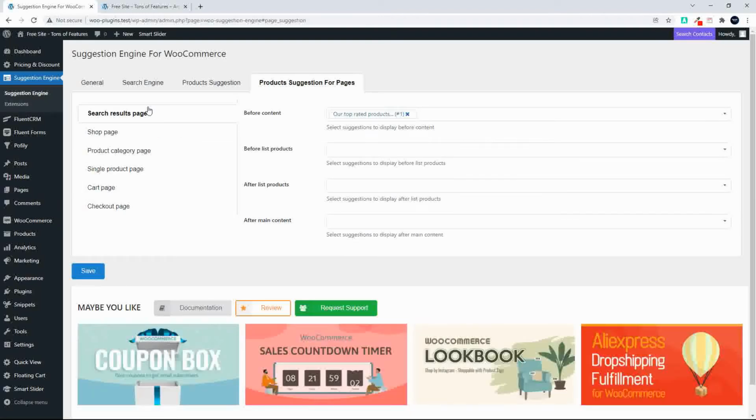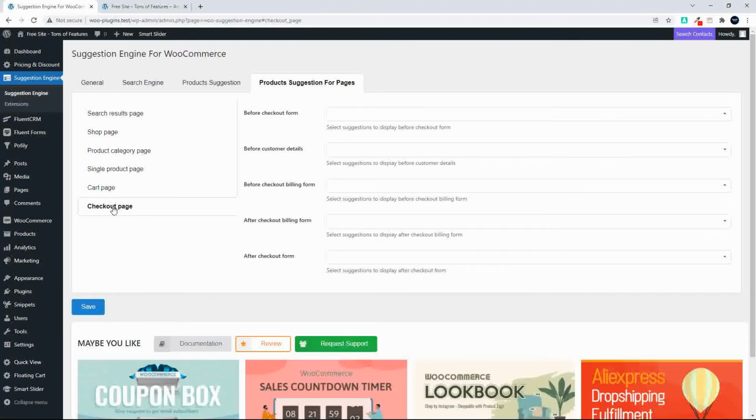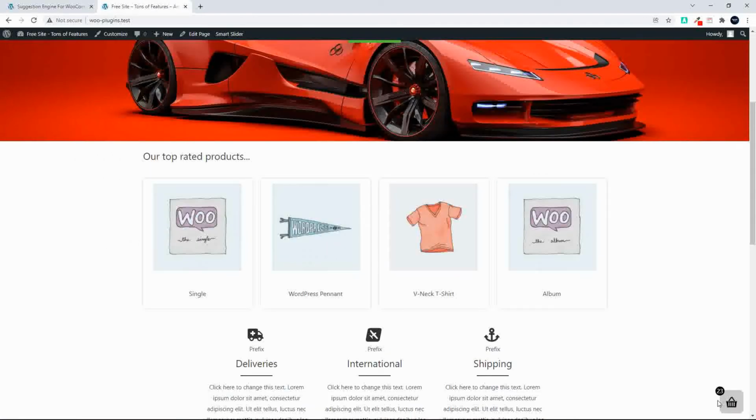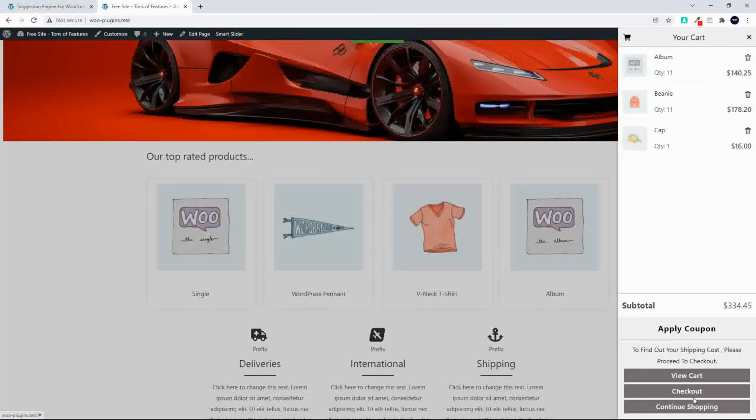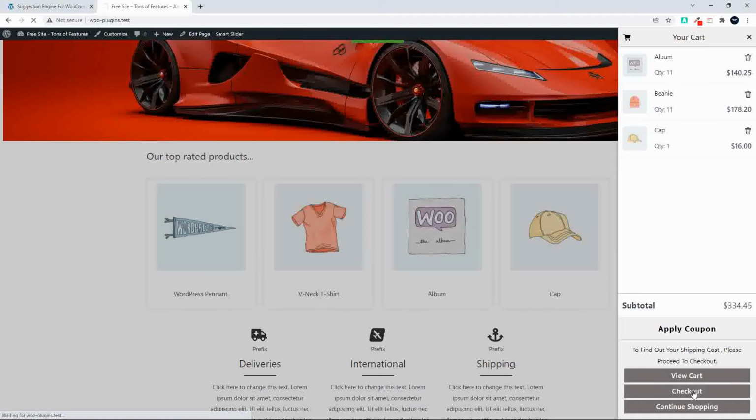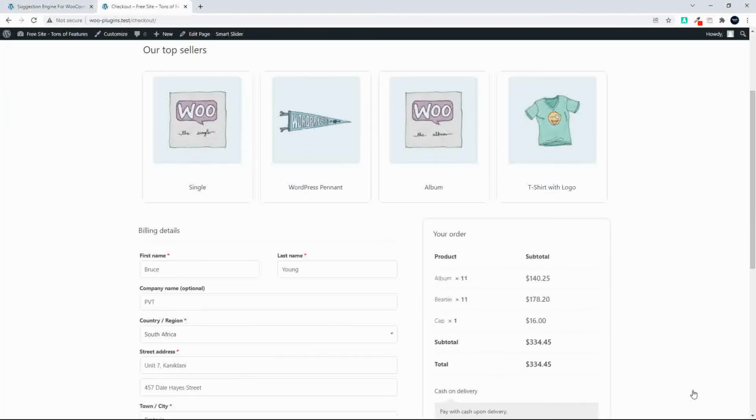Now the reason I haven't put anything or kind of ignored the search results is because none of the lists get injected into the search results page, and that could have something to do with the layout of the theme, but it does work on all the others. So if I wanted to do something on the checkout page, let's say our top sellers, I'm just going to head over to the checkout then, and on the checkout page you'll see that we have our top sellers at the top.